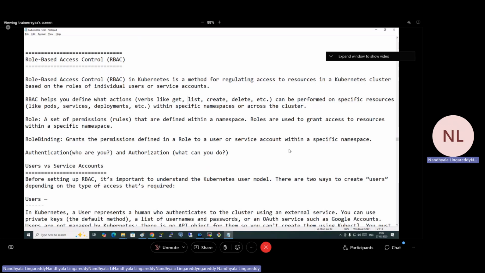But to show you how to set up user permissions, I will not be using users here. I'll be using service accounts. Kubernetes can do service accounts. RBAC helps you define what actions you need to do: get, list, create, delete, yes or no? You want to list the pods, get the pods, create the pods, delete the pods. Everything will come under actions, which can be specified on specific resources like pods, services, deployments.